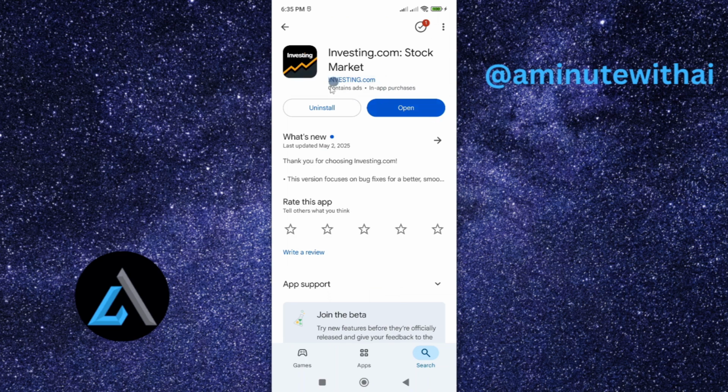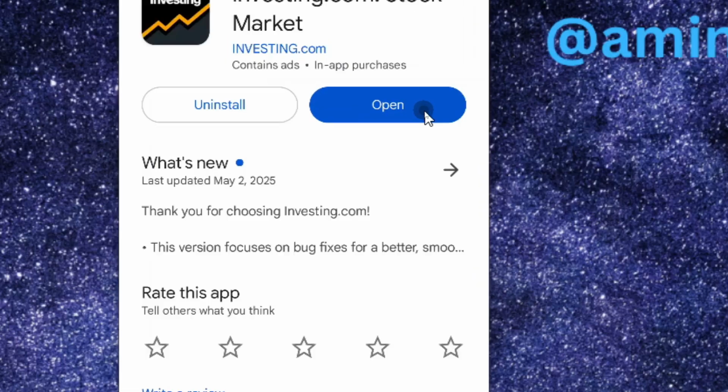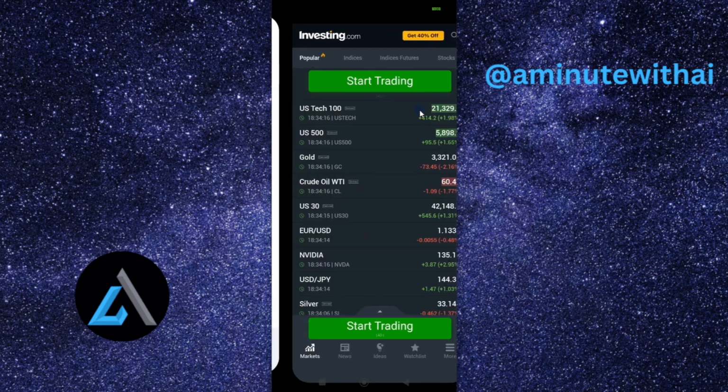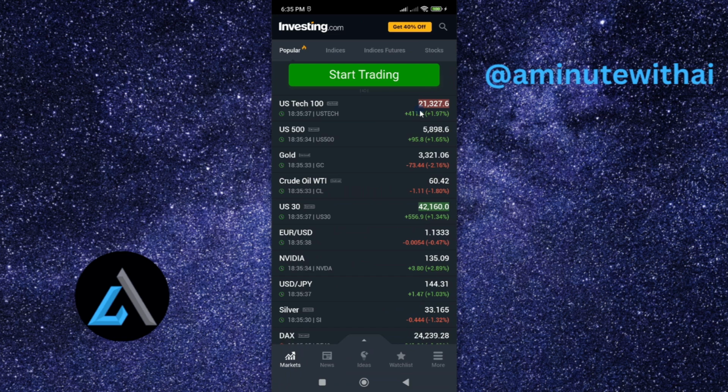In my case, I can't update this because it is already up to date. If you see it written "Open", it means you already have an up-to-date app and there is no update available for you. If you proceed and tap on open, you'll start using the latest version of the investing.com app. So that's how you update your app to the latest version.